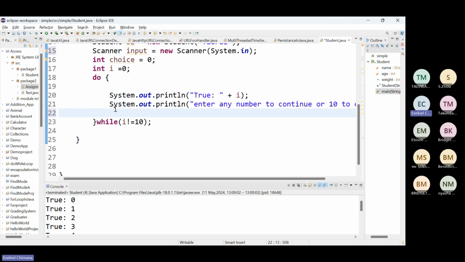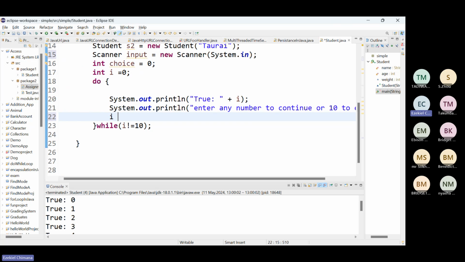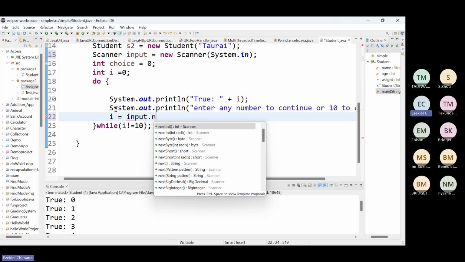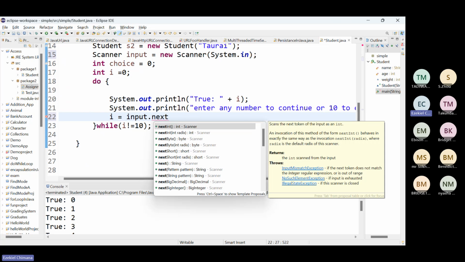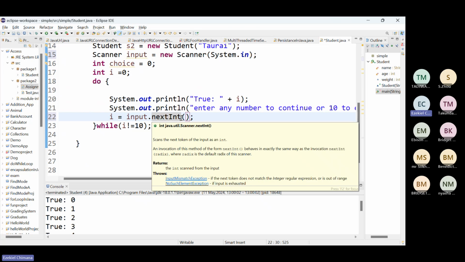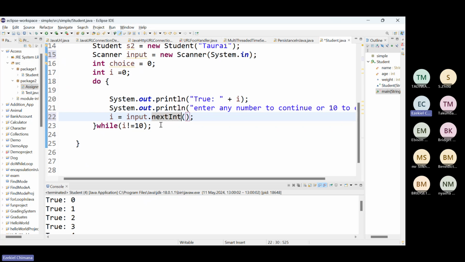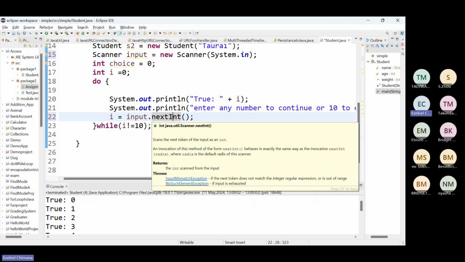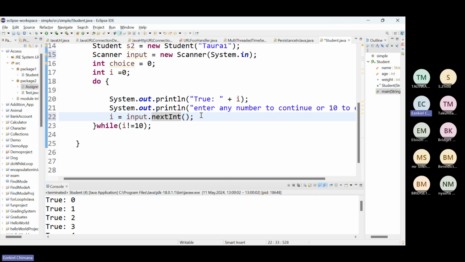So now the next thing is I can say my i is equal to input.nextInt, just as simple as that. nextInt, because I want to take an integer, so I use nextInt. nextInt is a method which is in the Scanner class, so I've created a Scanner object called input, so I can use this method. I can just use it because it's already there, right?